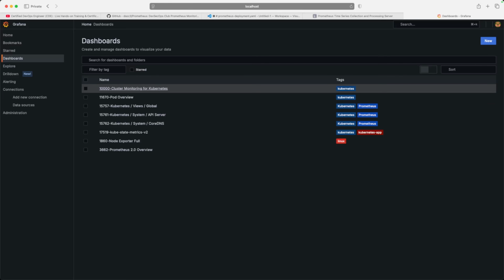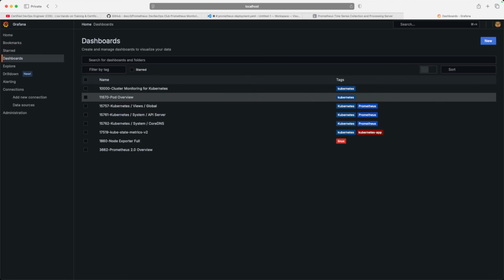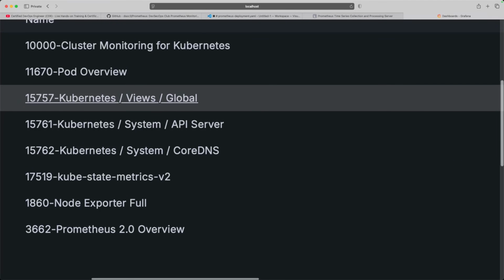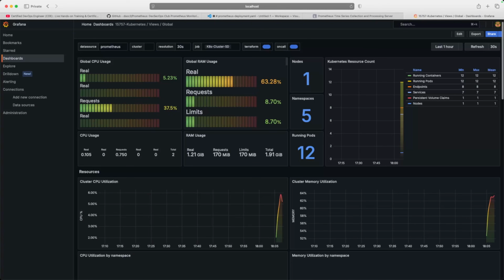So two more dashboards I would like to show you. The first one is the Kubernetes view global, and if you see, it is very amazing. So global CPU usage. Especially for admin. Of course, if you are just DevOps, because DevOps also does all these things, right? Not every company has a Kubernetes administrator.